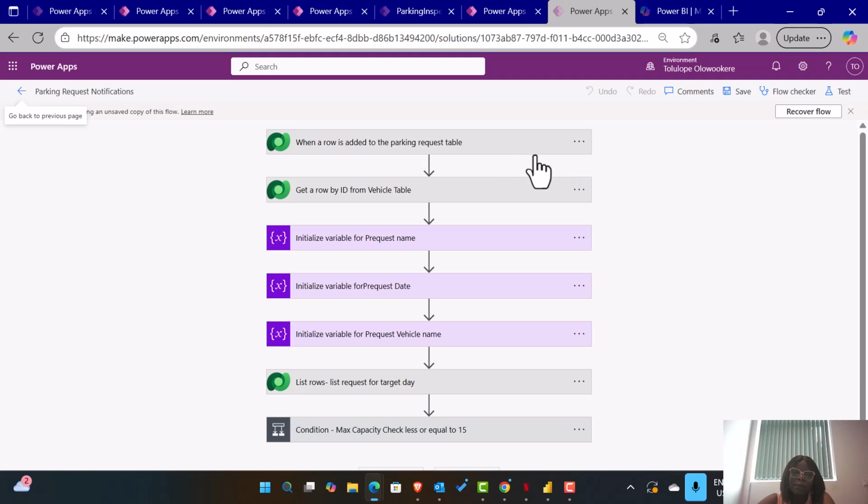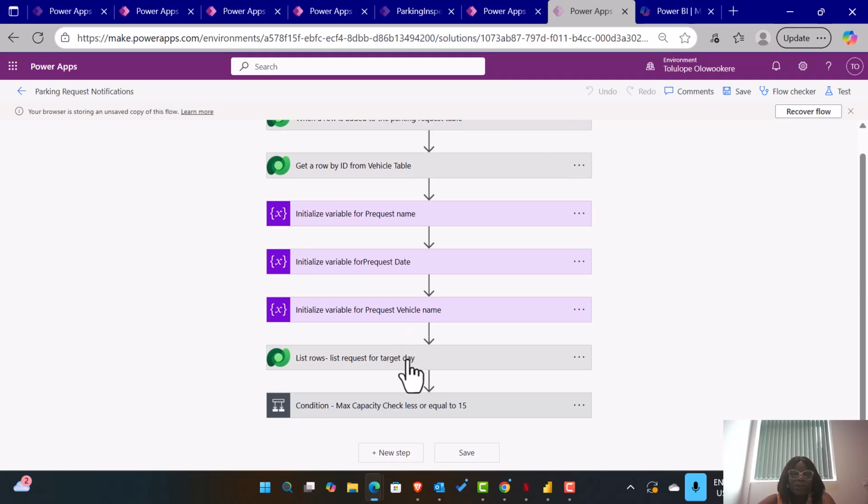What happens next is that we take the ID from the vehicle table. Then I had to create three variables to serve as placeholders for parking request name, parking request date, and parking request vehicle name. Then the condition, or the assumptions that we had when we started this challenge, was that we only have 15 spaces, and inspection takes parking request must be sent out before 5 p.m. So if those criteria are met, the parking request will be confirmed, and if not, the parking request would not be.